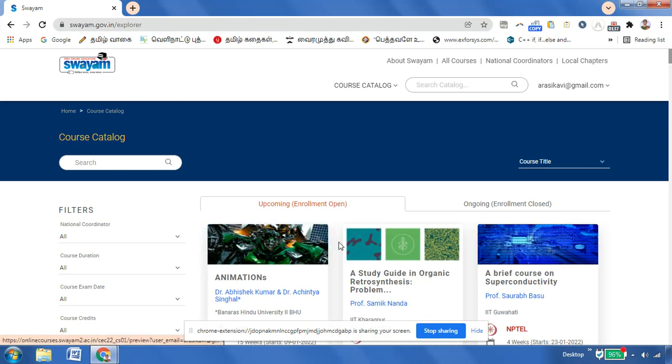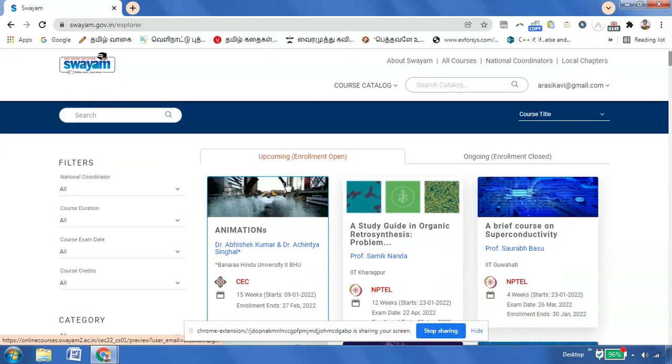Under all courses, you will find two tabs. One is upcoming, that is open enrollment. Another one is ongoing, enrollment closed. You have to choose the upcoming tab. That will be the default tab.